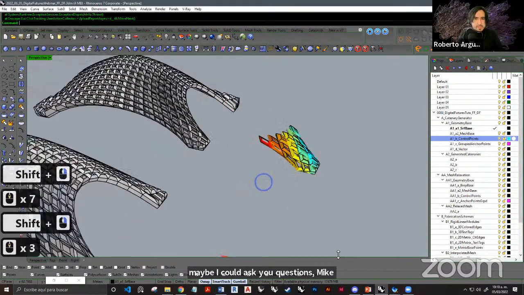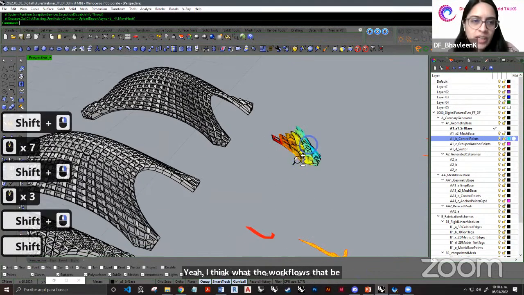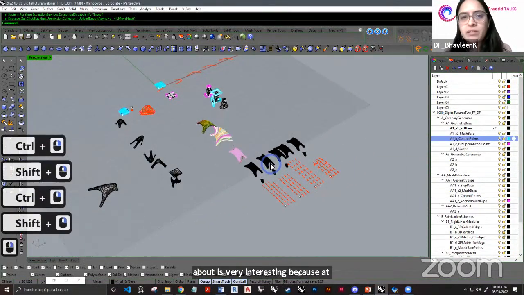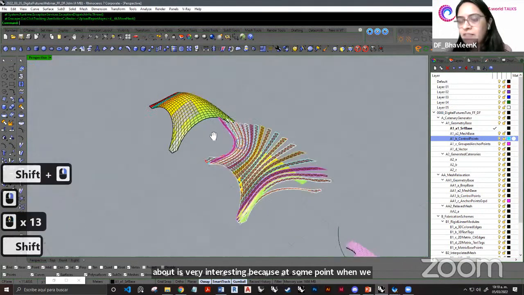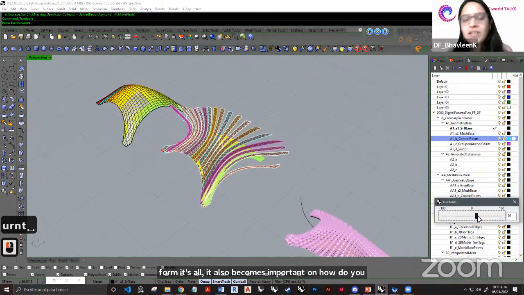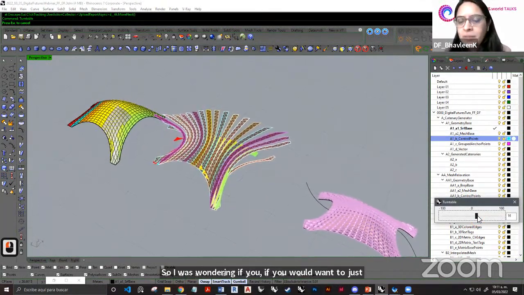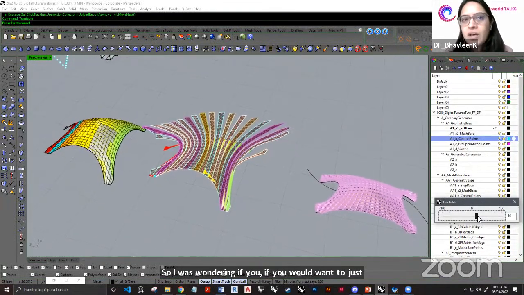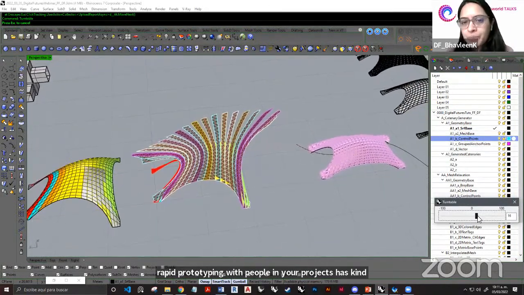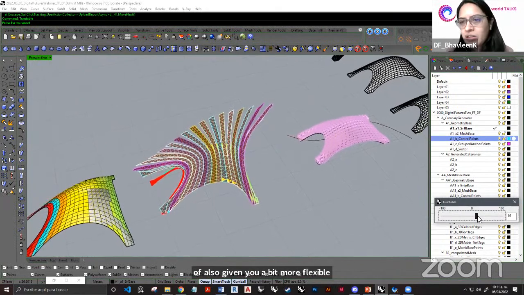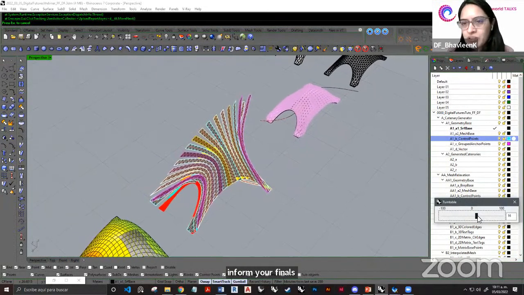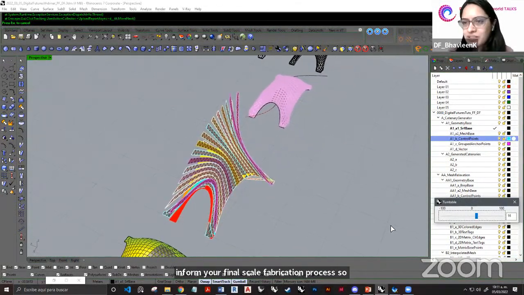For sure. I think the workflows that we've been talking about are very interesting because at some point, when we are doing Grasshopper modeling and generating form, it also becomes important how you fabricate these things. I was wondering if you could shed a little more light on your experience of how rapid prototyping with paper in your projects has given you more flexibility with your Grasshopper models, and how it informs your final scale fabrication process. So maybe you would want to share with students a little bit.